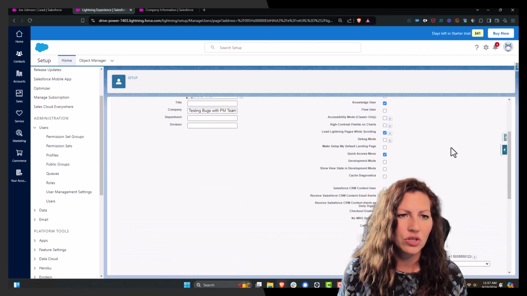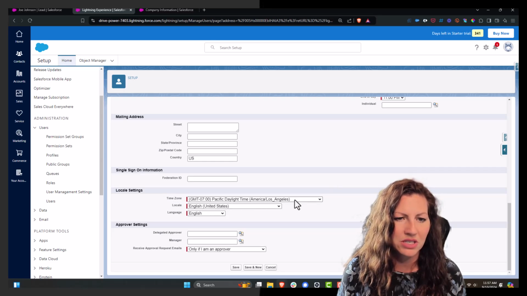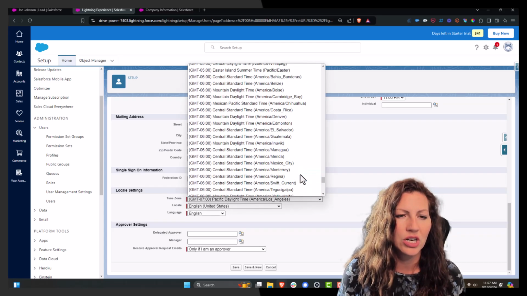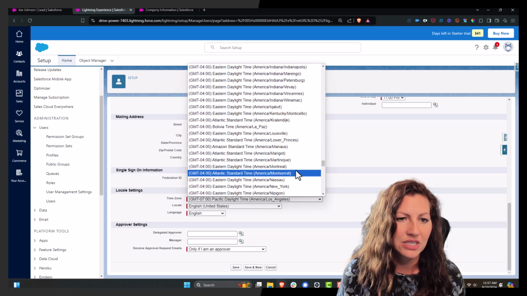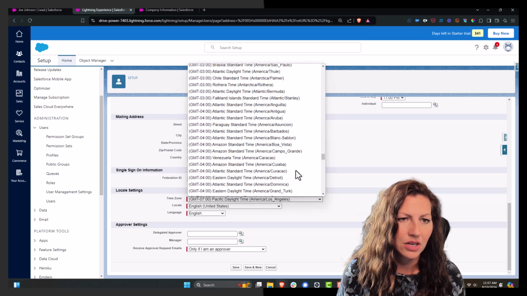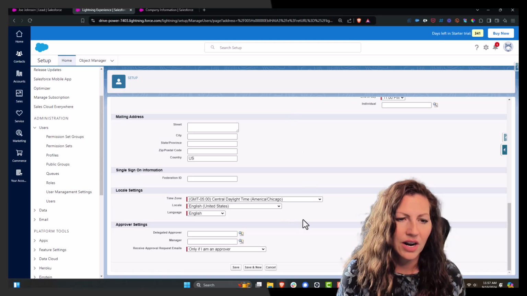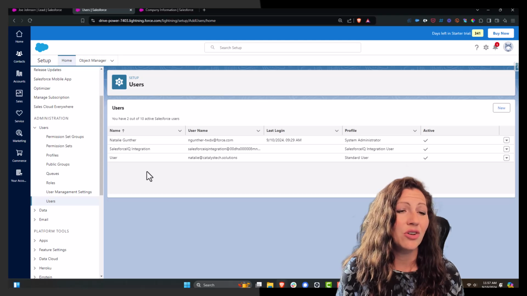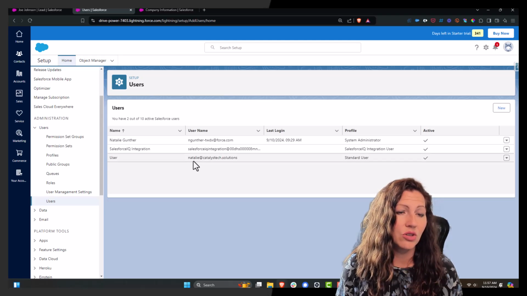And I'm going to scroll down to the time zone. And you can see here that it's still showing Pacific. Oh, so this is my problem, right? Now I need to go and change this one also to Central Time so that I can fix that problem. All right, so now I'm going to go ahead and save this. And then any users that you've already created, you need to make sure and go back and change their setting to the right time zone.